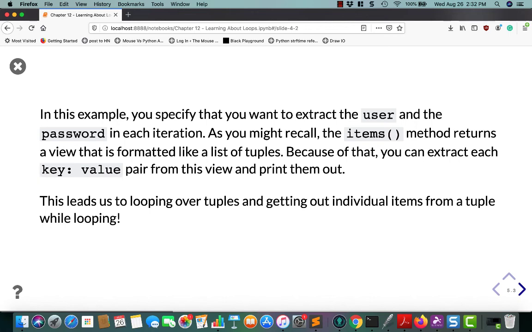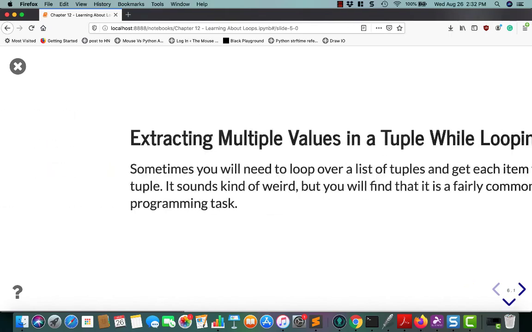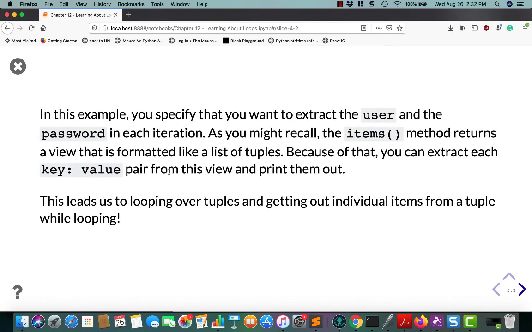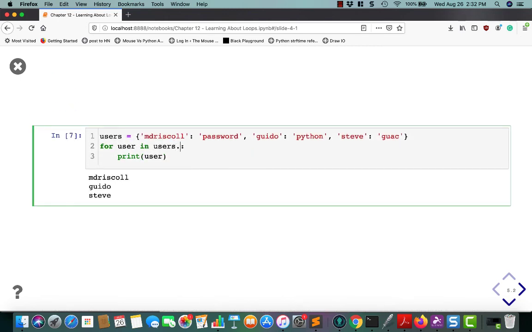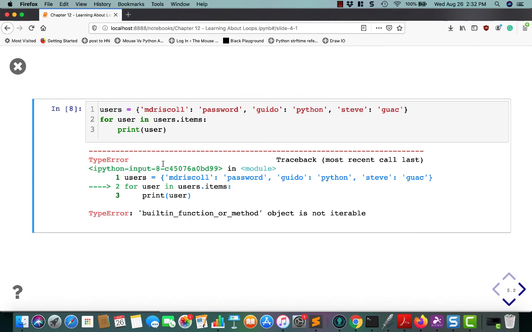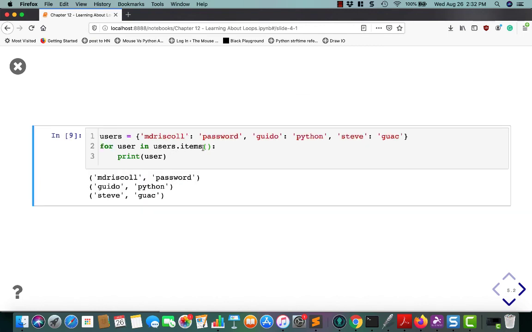In this next example, if you have seen my dictionary tutorial, you'll know that items returns a view that is formatted like a list of tuples. Because of that, you can extract each key value pair. So, I don't seem to have that example on here. Let's go back. We'll just do that. Dot items. And we need to fix this code. All right, so here we add dot items. Now when we loop through it, it prints out the tuple-based version, which is the username and the password for each.